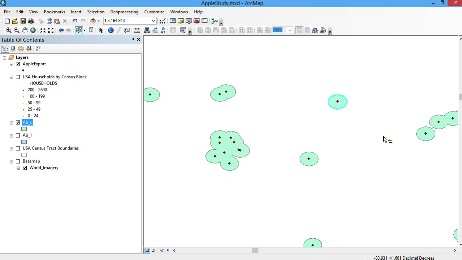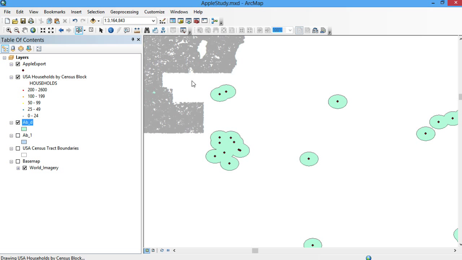I could run some queries, or I could just cruise through my map and figure it out. We don't want to do that. So we could just be aware of that. Well, what is the next step? We need to clip this household block data.